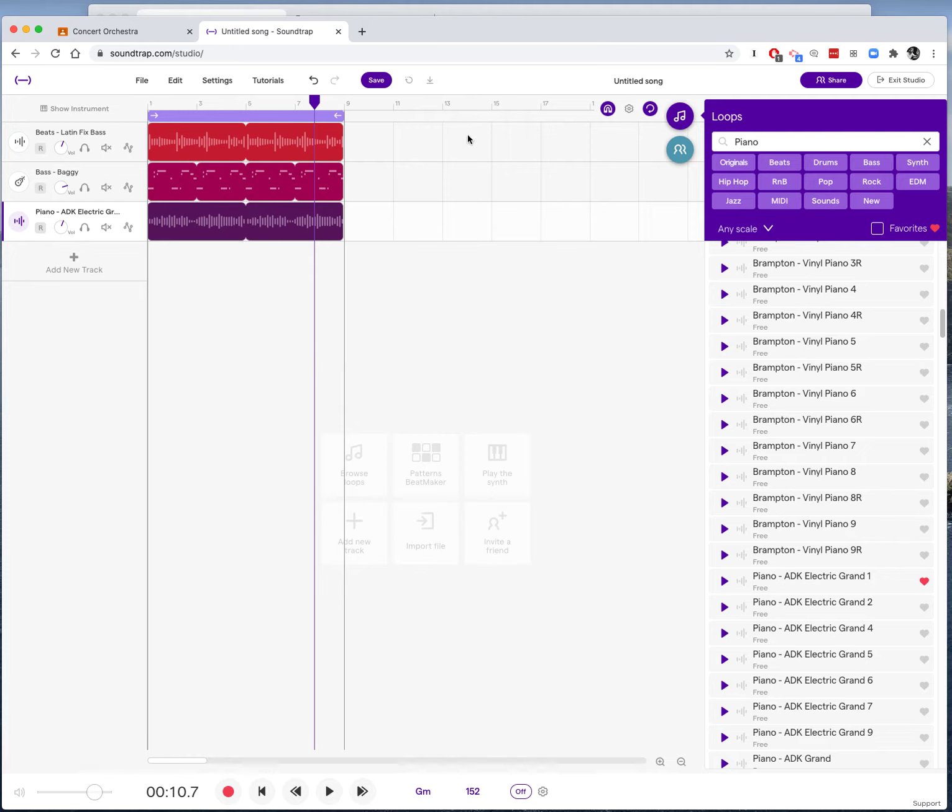So once you have that, you have to click save. It won't save on its own, so you have to click save. And if you want to change it to something other than untitled song, put in a new name, like funky beat, or whatever you want to call it.